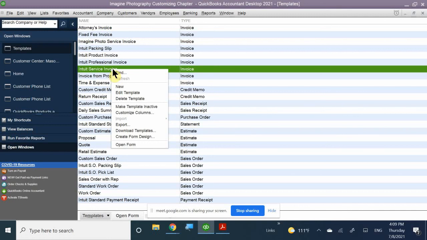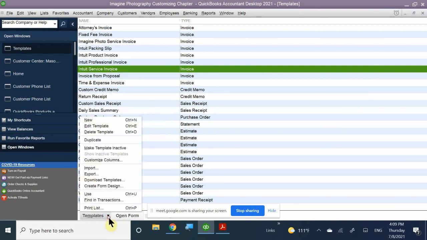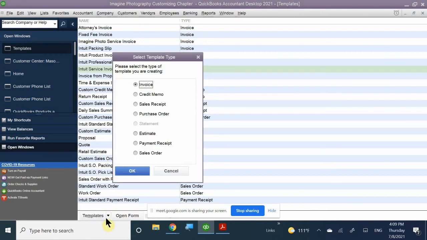So in this case, I'm going to go ahead and right click it, and where is it? Create form, create template, download, make template inactive. Oh, where? It said that it's in the drop down for templates to duplicate. Thank you. Okay, there you go. Duplicate. At the top. I was looking at the bottom.